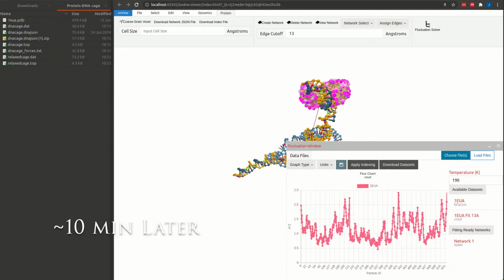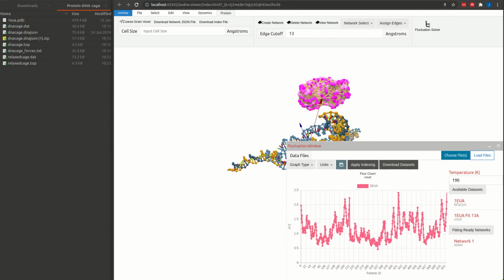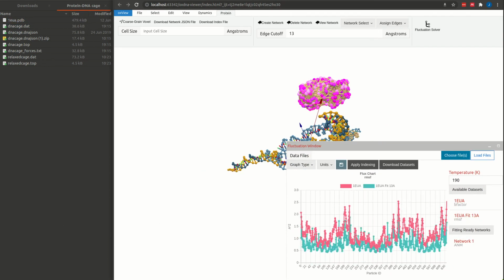So now that our solver is done, we see 1EUA fit 13 angstroms. Clicking that, we can view how our fluctuations match up to those of the actual B factors, and they fit pretty well. So now our protein is fully parameterized. I'm just going to show a couple of other features here.